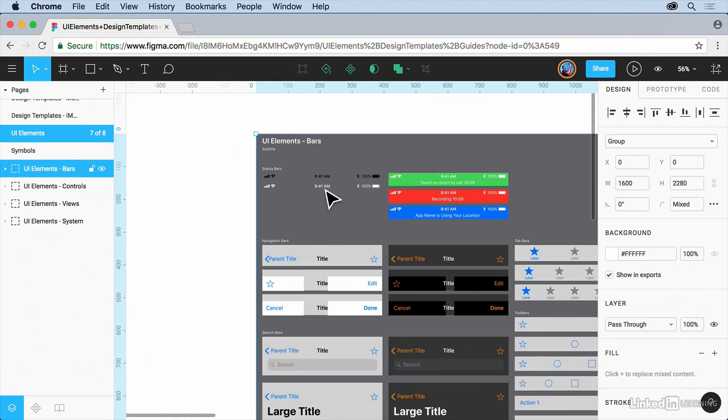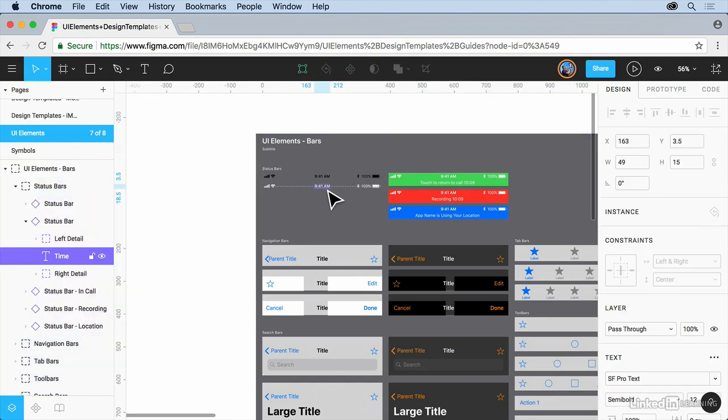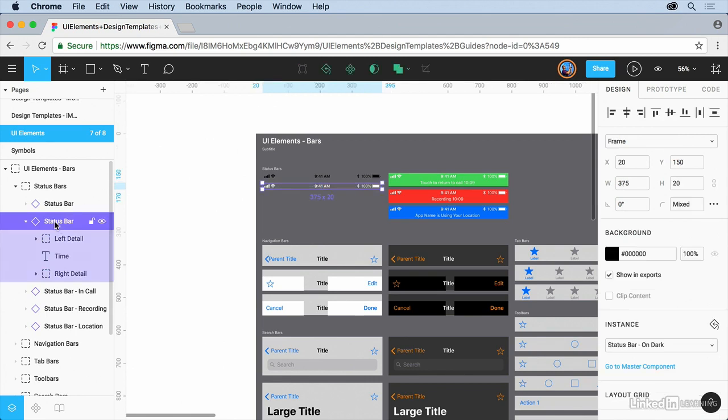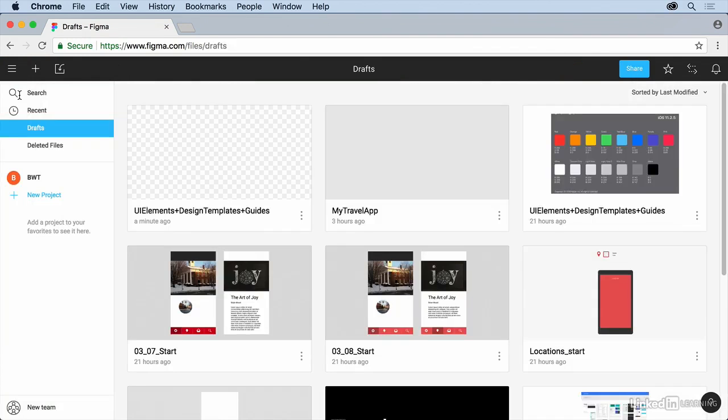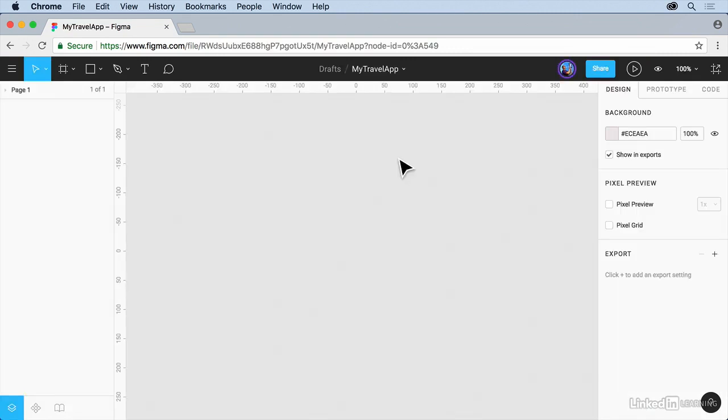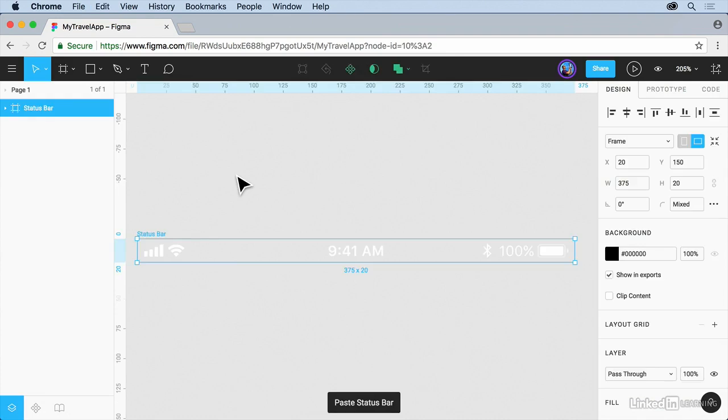Now, a fast way to select inside of Figma, you can hold down the command key on Mac or control key on Windows and click on an object, and it selects it within. You're going to notice that it's part of a group of objects here. So on the left over here in the layers, click on status bar, and we're just going to copy that. So you can command C on Mac, control C on Windows, and we're going to go back over to our file. So come back up here, upper left, go back to Files. Open up My Travel app, the one you created. And we're just going to paste it in there. Command V or Control V to paste it in there. And that's our first object.